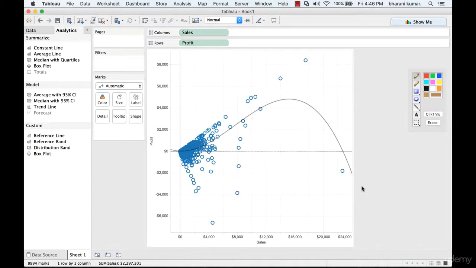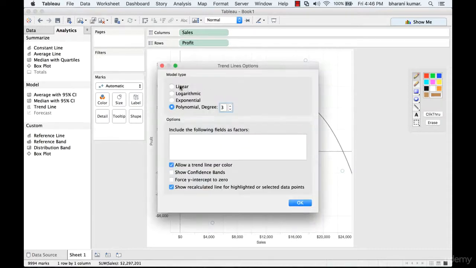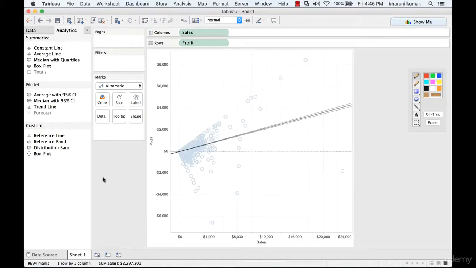This is the strength of Tableau. We can instantly build prediction models. We can keep changing that. We can do all sorts of modifications. So now let me edit the trend lines and select linear regression here along with the confidence bands.